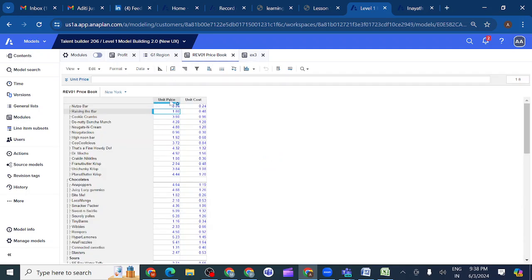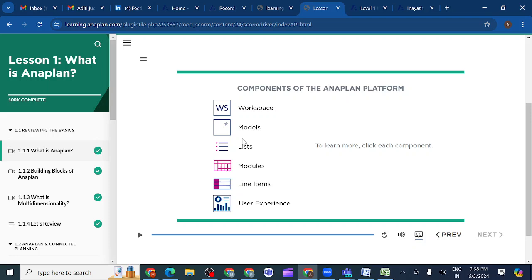So you can see here we have the four components. The fourth component is our module. Modules are the engine for the model. It is made up of different dimensions, and we use the module as a source for the UX pages.